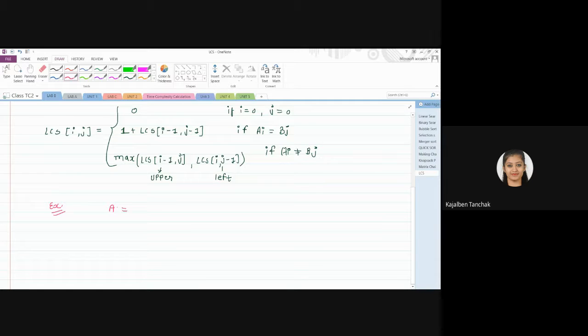So for string 1 we have the string X, Y, Z, Y, T, X, Y. In B we have the string Y, T, Z, X, Y, X. Here you have to find out how many characters there are. Here there are 7 characters in total and here we have 6 characters.